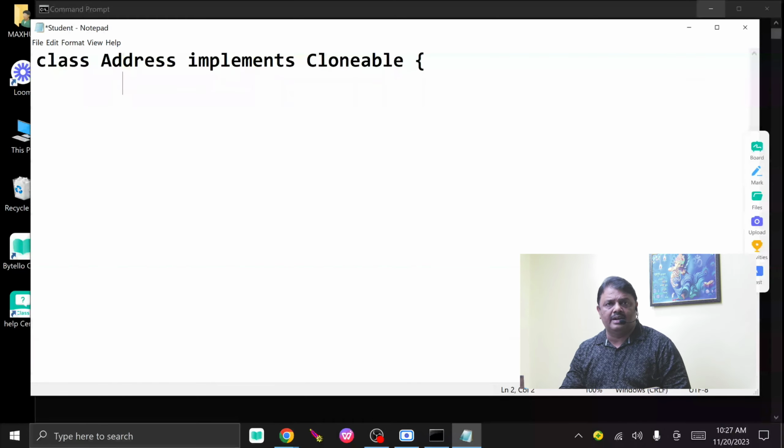When the student object is cloned and also the address object is cloned, then it is called deep cloning. Now in the address object, I already showed you the diagram and explanation. There are three members required. What are the members I have to pass here?